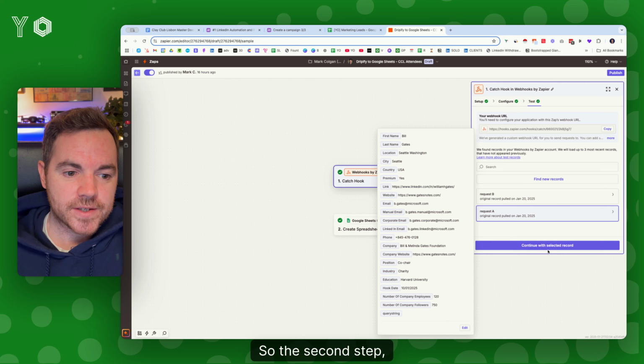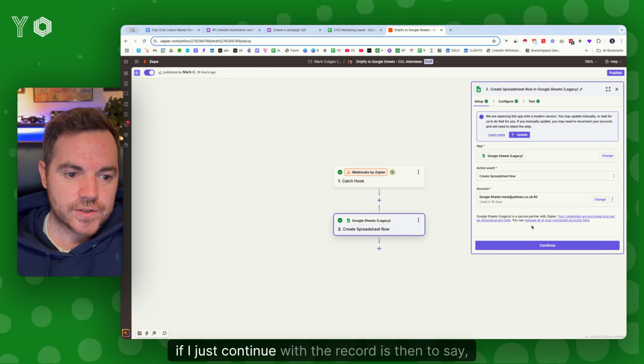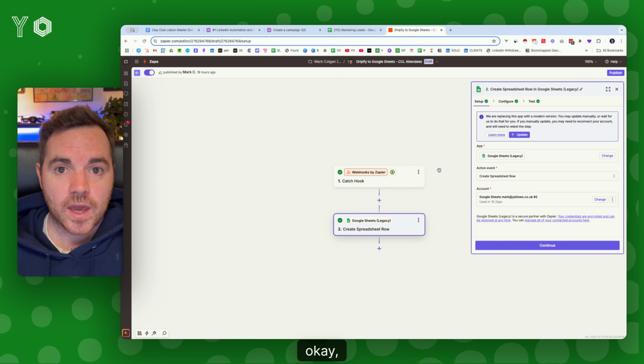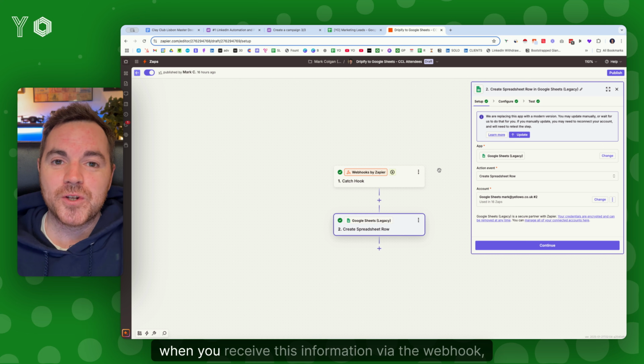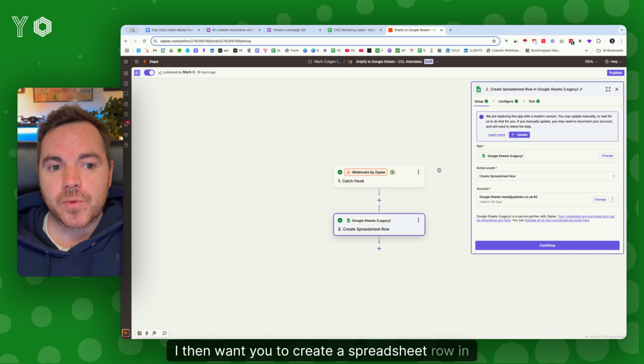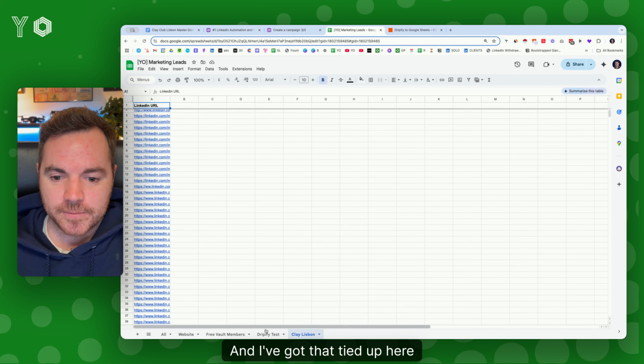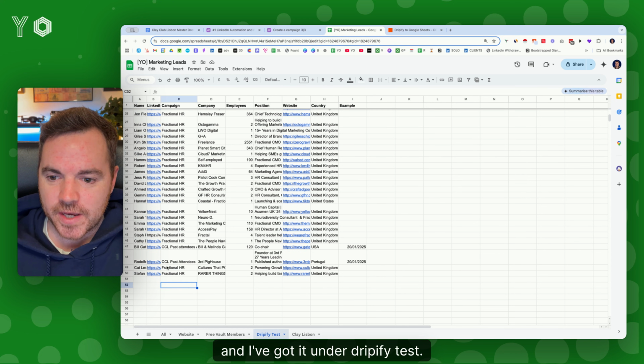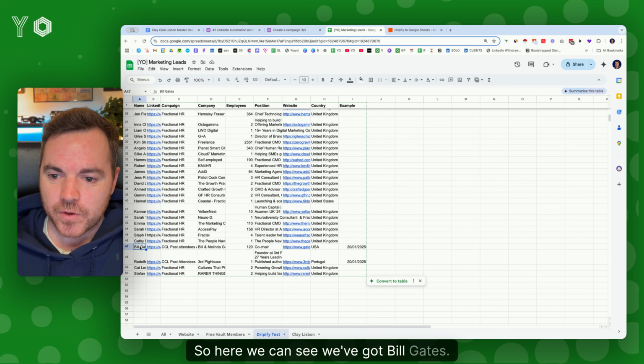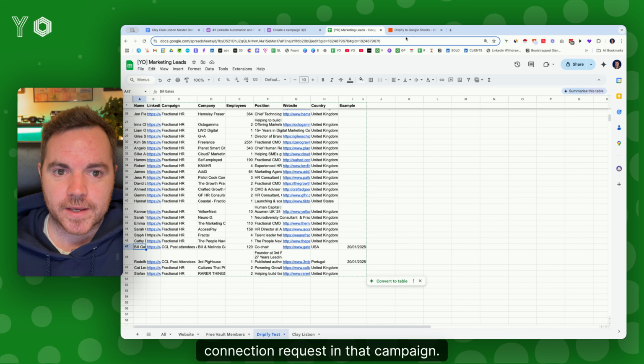So the second step, if I just continue with the record, is then to say, okay, when Zapier receives this information via the webhook, I then want you to create a spreadsheet row in Google Sheets. And I've got that tied up here, and I've got it under Dripify test. So here we can see we've got Bill Gates. I'm just hiding this data because it's other people's LinkedIn profiles. And that's because Bill has accepted the connection request in that campaign.